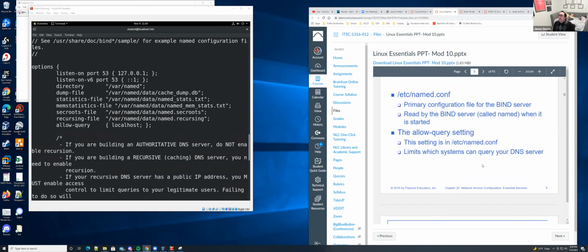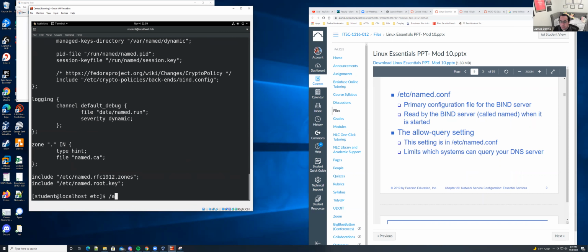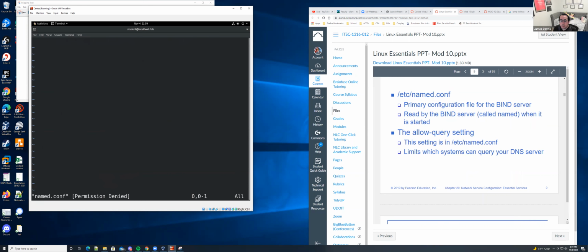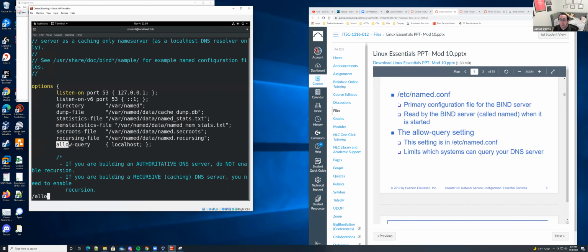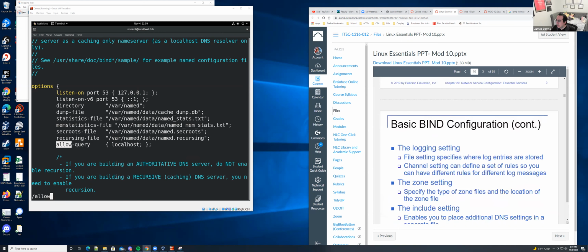Then the allow-query setting. This setting is in /etc/named.conf, so we can actually look for this. We're going to do a search for allow. Let's go ahead and go into the named.conf file. Permissions, so let's go ahead and sudo that. There we go. Now let's look for allow. There it is, the allow-query. This setting limits which systems can query your DNS server. Right now it's set to localhost, so only my local machine can query the DNS server.